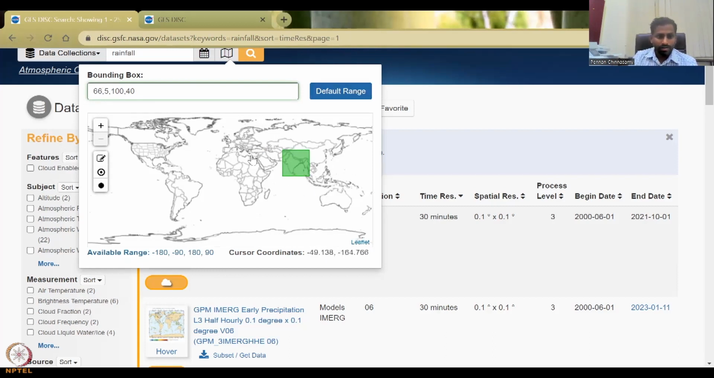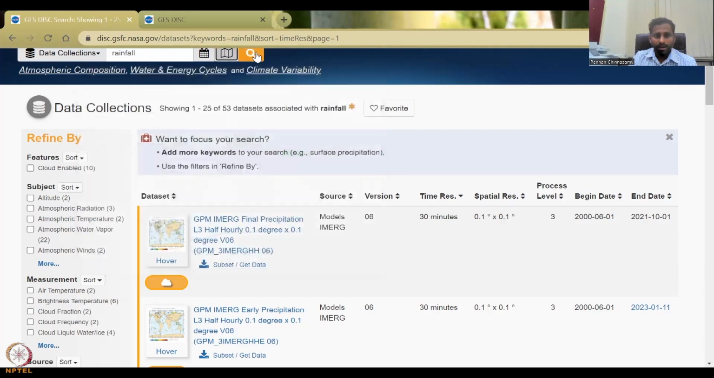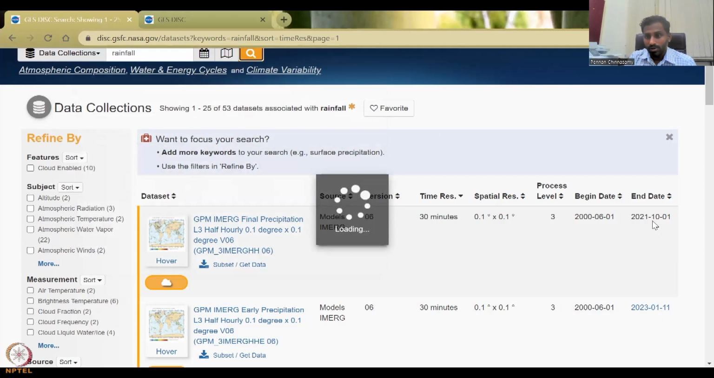So I'm just going to click on that. Okay, the box is okay for me. Then click back on the map and then search. When you search now, it's going to be refined. You may not get all 53, given the date range. For example, the first one will go off, because there is no data for 2023, 2022. That will be thrown out. So now you could truncate what data you want.